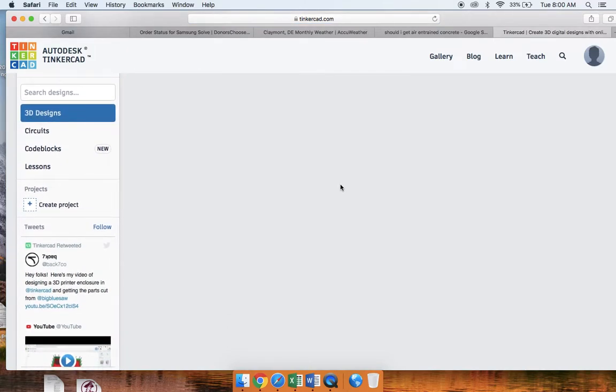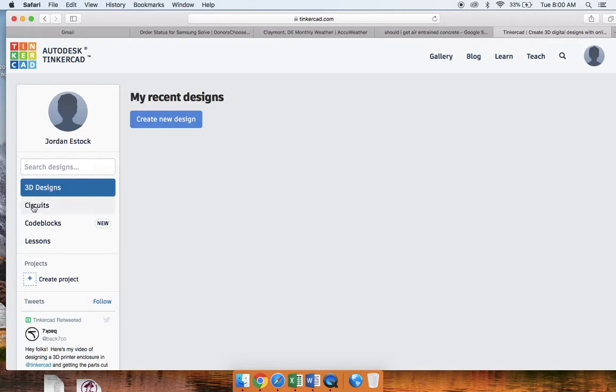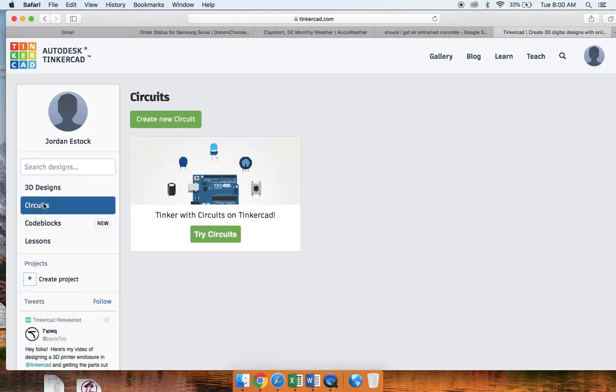Once you're signed in, you should be at this site here. We're going to use TinkerCAD for circuits. Select circuits and create a new circuit.